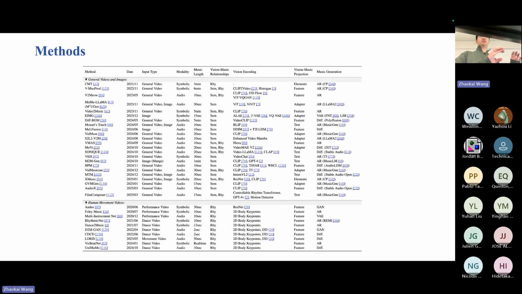For video encoding, the models can be CLIP or some video models, and there are many choices. And for the music generation model, it can be autoregressive, such as MusicGen, or some diffusion-based models like AudioLDM or Polyffusion.